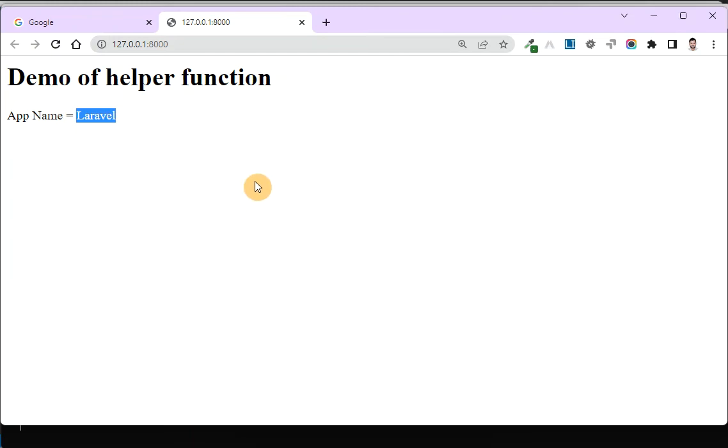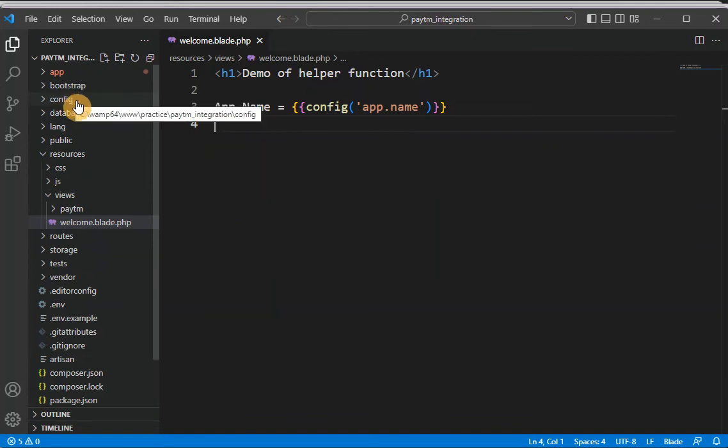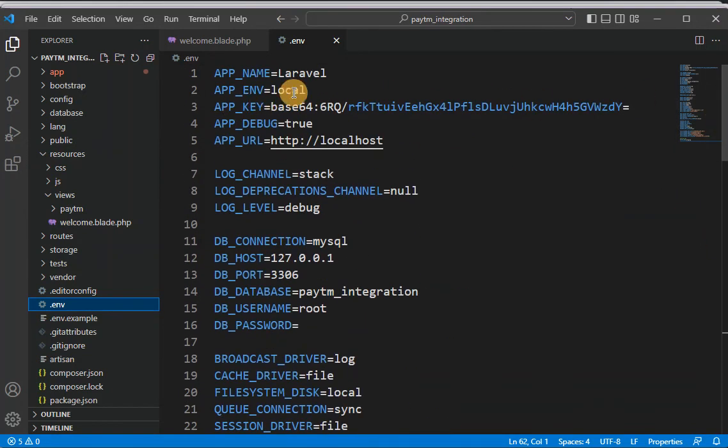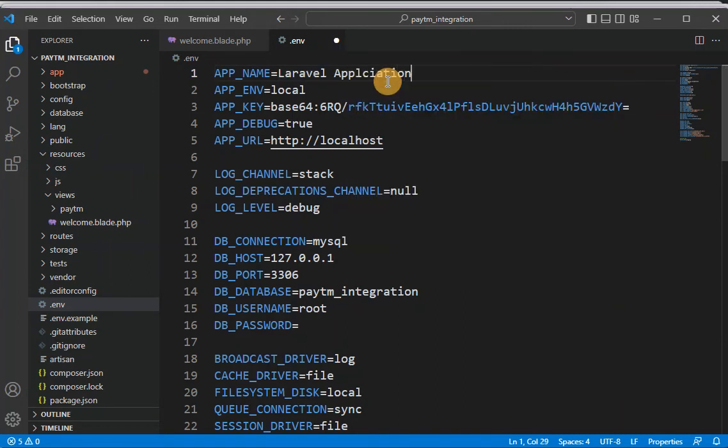Let me change this app name first. I can change it two ways, from the config file itself or from the environment file. I'm going to change it from the environment file. Right now the app name is Laravel. I'm going to make it some application. Guys, you have to note it: if there is a gap between two words in the environment file, you have to put it inside double quotes, then only it will work, otherwise not.